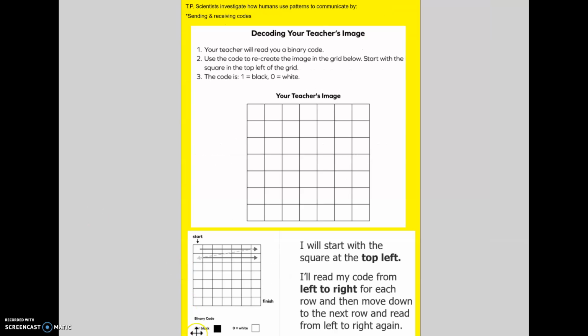So here's the code we're going to use. If I say a 1, that means he's going to color in that space black. If I say 0, he's going to leave it blank. And we're going to start from the top left square, and we're going to go from left to right and top to bottom. So let's hope that this is better than last time. Okay, here we go. Are you ready?